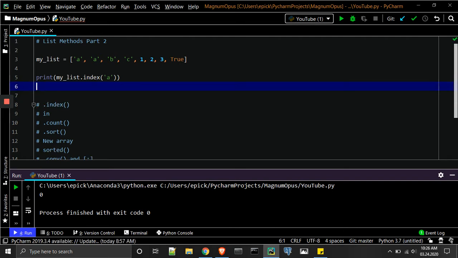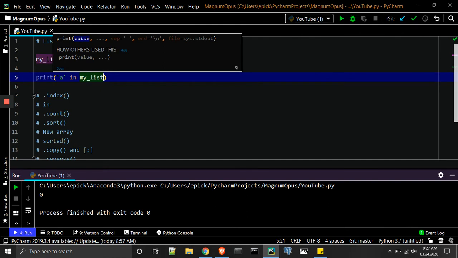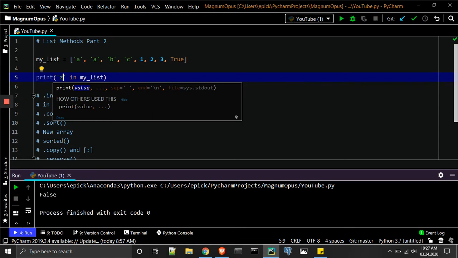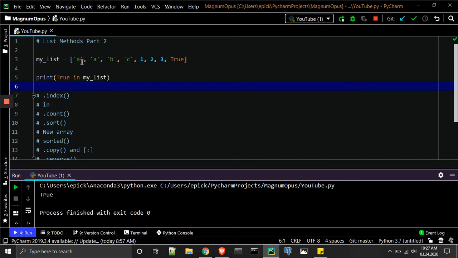Now, when it comes to using the in keyword, what we would do is say, hey, let's see if A is actually in my list. If we were to print that, we would return true. Now, the reason we return true is because A is actually within my list. If, for example, we were to change A to, let's go with a Z, which is not in the list, we would get a false value. The same is true for integers, 1 in my list, and the same is true for the Boolean value of true. So we'd also have true returned.